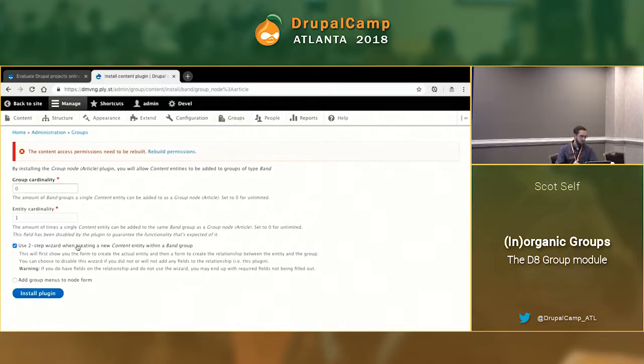The two-step wizard when creating new content, again, this is the same as what you saw before when you're creating a new group. It's talking about the membership entity. When you create a new group, do you have to fill out the fields for the entity in between you and the group itself? And this is talking about between the group and the content. So same thing, you can define additional fields on that relationship entity to say why this content's being associated with this group or something. I have yet to use this personally, but I can see the utility.